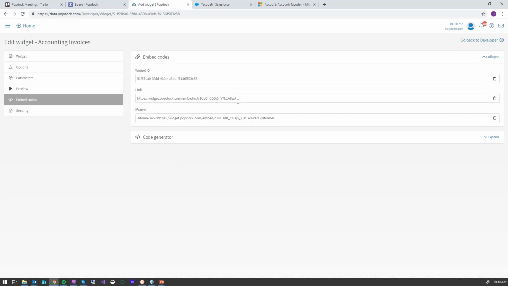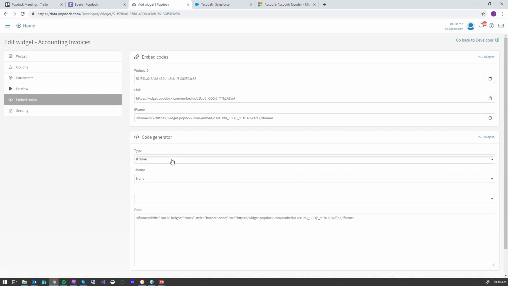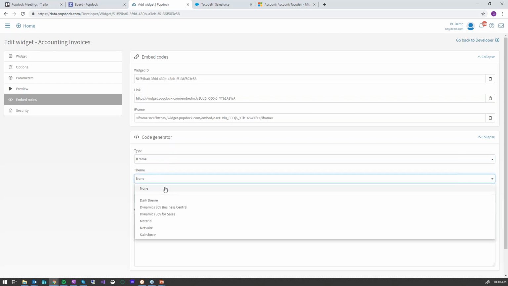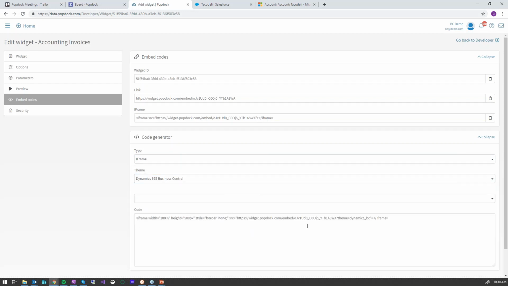It's basically an iframe, and you can use this little code generator where I can either generate the iframe, or if it's in a NetSuite system or Salesforce or whatever, it will generate the code as needed, and then we'll put a certain theme on. So if it's Business Central, here you go. All you've got to do is copy and paste this in, and it can go right inside of a browser, and there you go. You now have a widget that can be in any system, so you can expose that data in any system very, very easily.